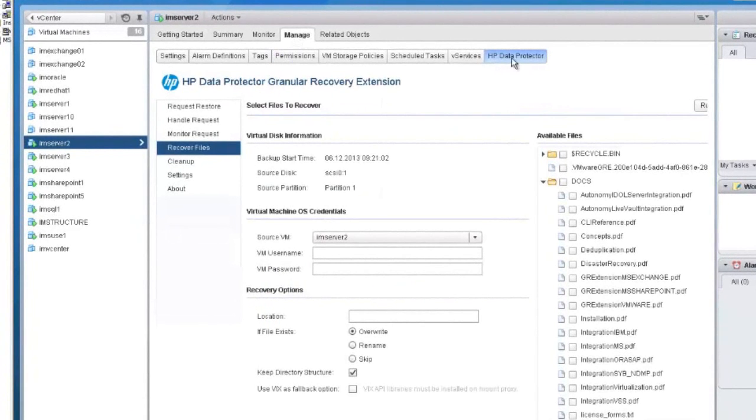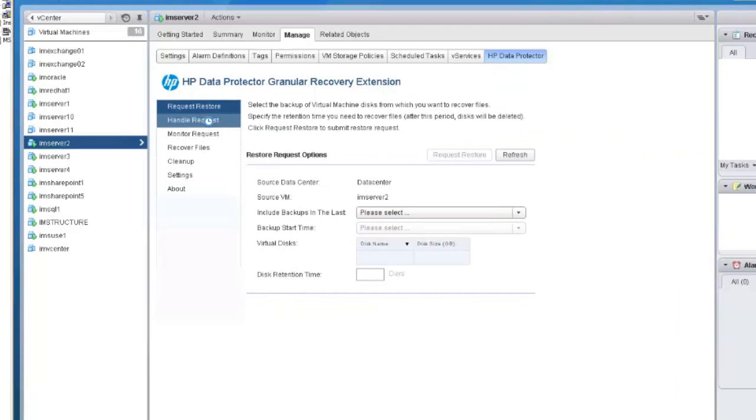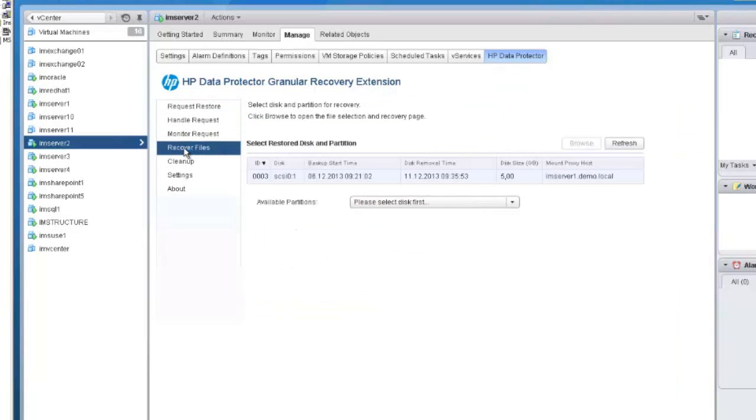Now, if you go to that particular virtual machine, IAM Server 2, you will realize that under Manage, you will see a new tab showing up. Tab is saying HP Data Protector, and that's actually a plugin that we deploy with our agents. If you use that plugin, you have several ways of dealing with data to be restored. The most important one is the Recover Files section, where you can actually pick and choose from content that has been placed in a so-called recovery cache, so that you can browse and restore those single items.